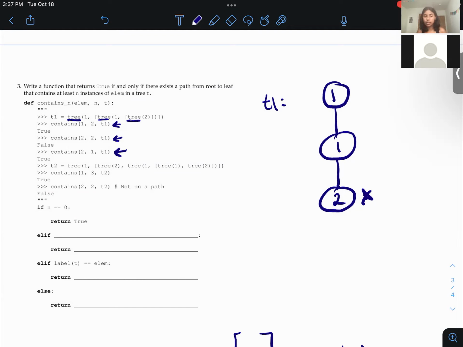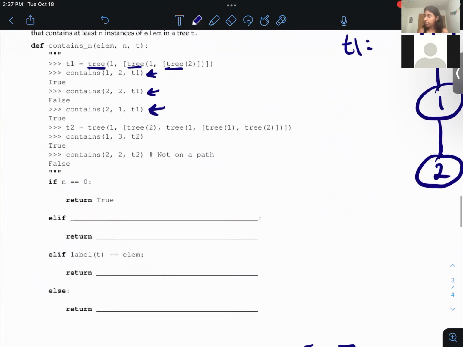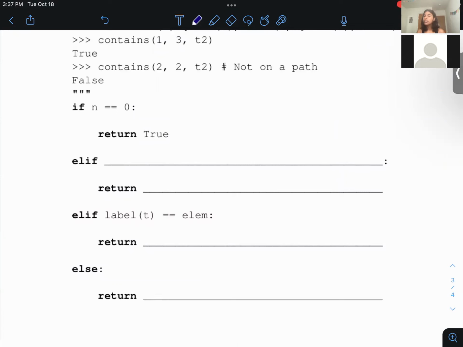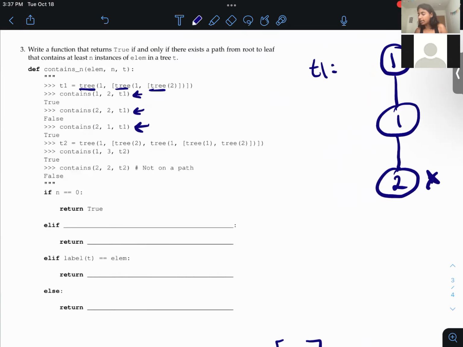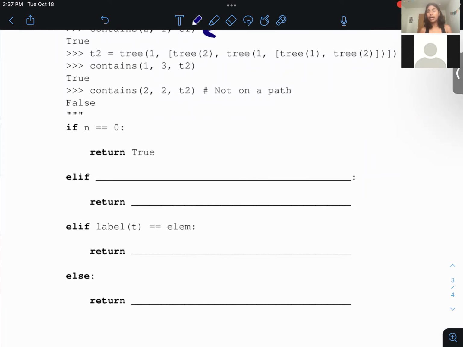So now let's start going through the code itself. If n equals 0, we return true. And let's think about what that's saying. When n is 0, this is basically telling us: does T contain the element 0 times in between the root to a leaf? And we know that this is always going to be true. It is always going to contain element at least 0 times. So that makes sense.